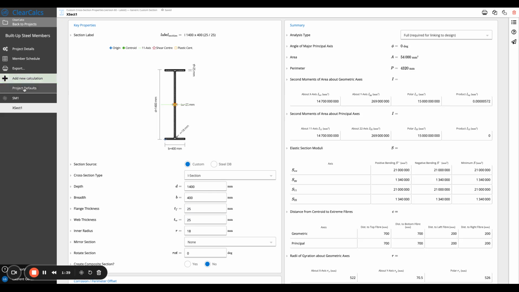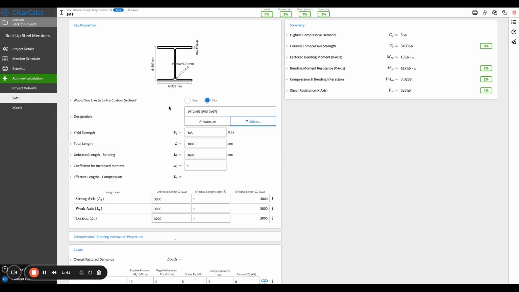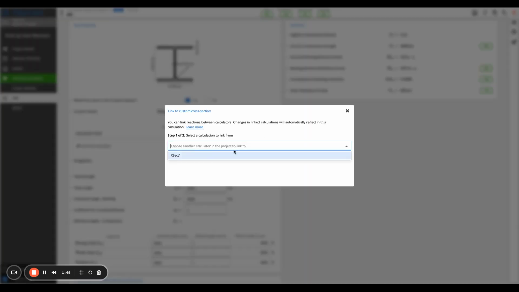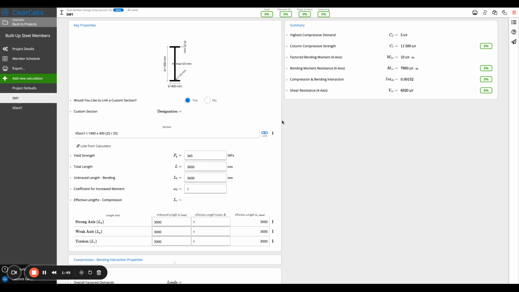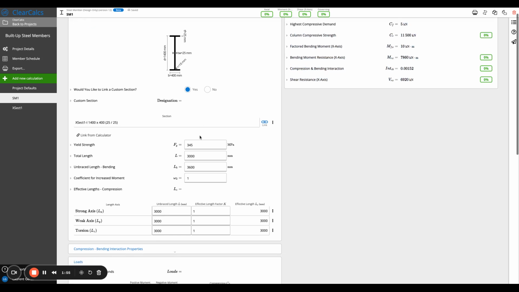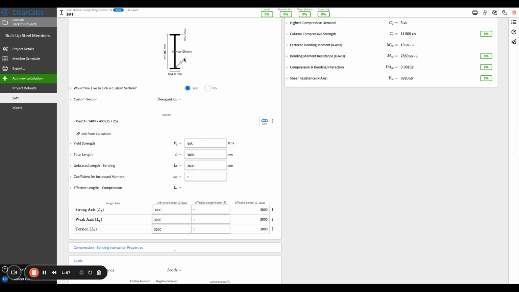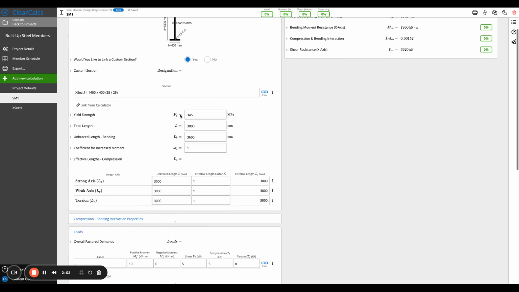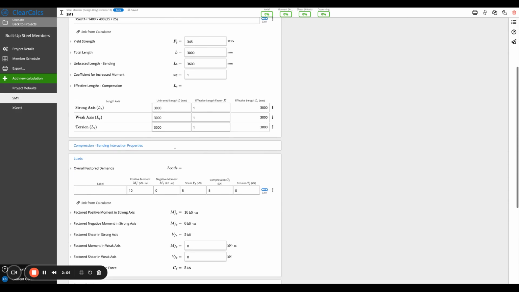Okay, so now if I come back to my steel member and I say, would you like to link a custom section? Yes, I can come here and link it. Let's see, here we go. And you'll see I've got my picture here of my cross section, and all my calculations are run properly. And that includes, we calculate all the section properties, moment of inertia, torsional properties as well. It's all calculated here.